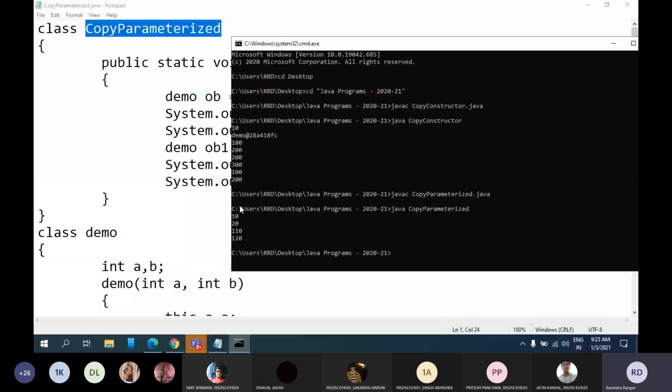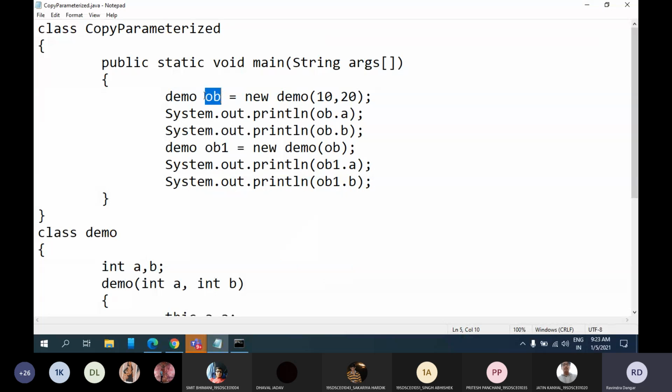So you can see, for the first time I'm getting 10, 20. Second time I'm getting 110 and 120. So we can say we have just copied the value of this object. Now we have also proved that we updated the original value and we are getting the new values using this ob1 without passing any parameters. So in this ob1 I am not passing 10, 20, but still I am able to access this value. Why? Because I have copied this object. This is how the entire concept of copy constructor works.